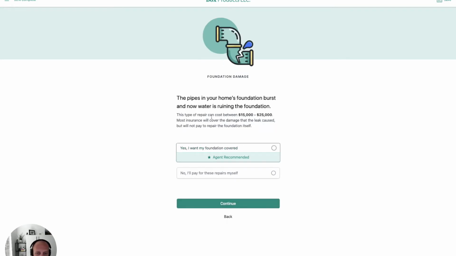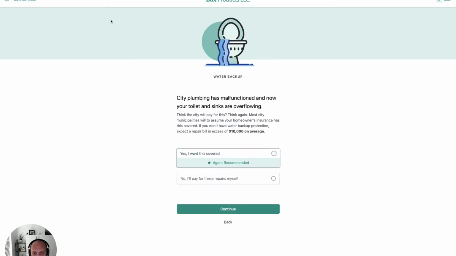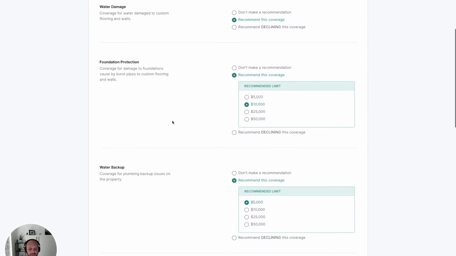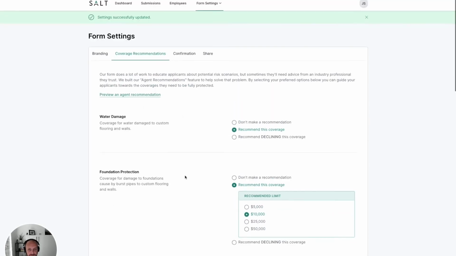You'll see that when the consumer chooses that they want that foundation coverage, because that's what you're recommending they have, they're also going to be asked to choose their repair limit. And this is where we show that agent recommended minimum. So they can select this and move to the next question. So the agent recommendations are a very powerful way for you to select and provide your opinion on what coverages they should have and what limits they should choose.